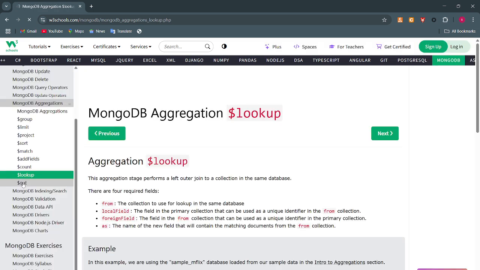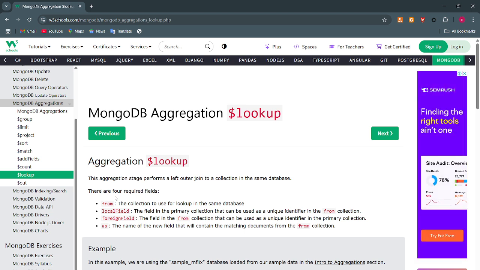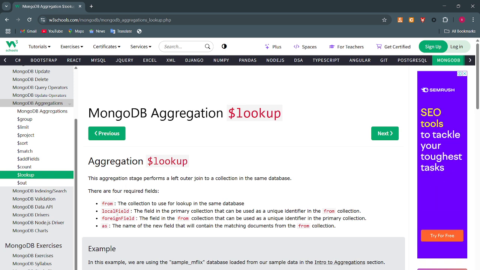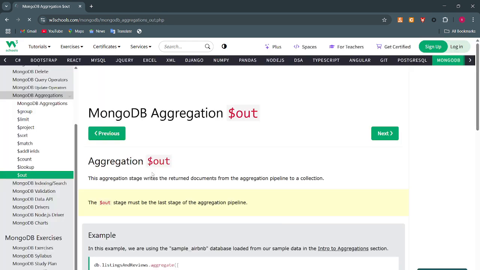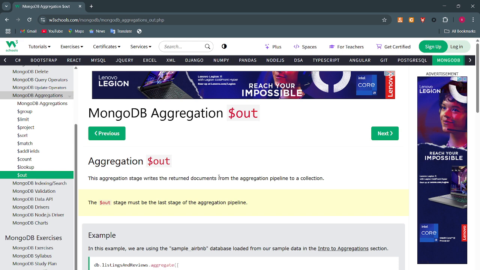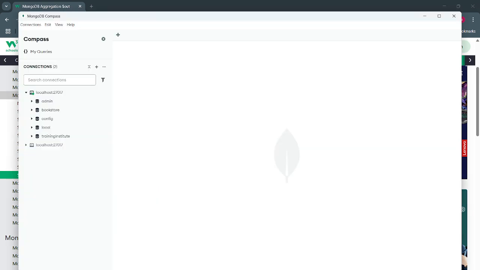And $lookup. This aggregation stage performs a left outer join to a collection in the same database. There are four required fields: from, localField, foreignField, and as. And we can see the $out stage. This aggregation stage writes the returned documents from the aggregation pipeline to a collection. Now let's open MongoDB.